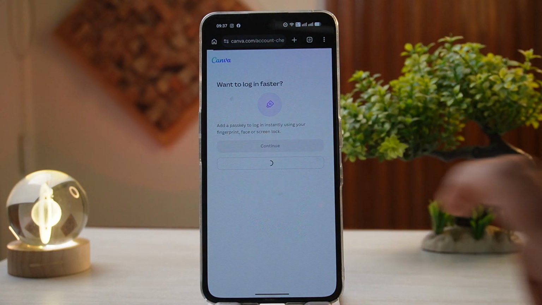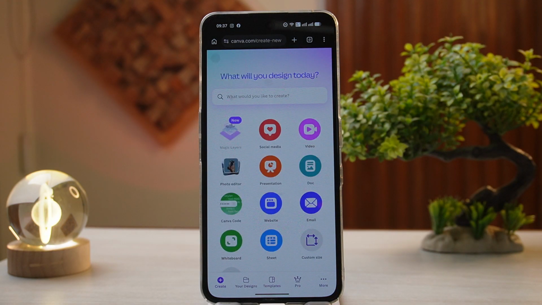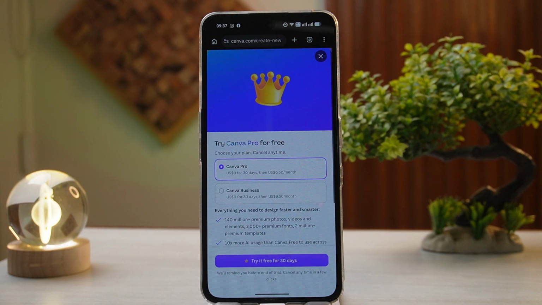After which you can hit skip for now for signing up with a passkey. And then you'll have logged into your Canva with your account. You can also try purchasing Canva Pro or Canva Business if you require.